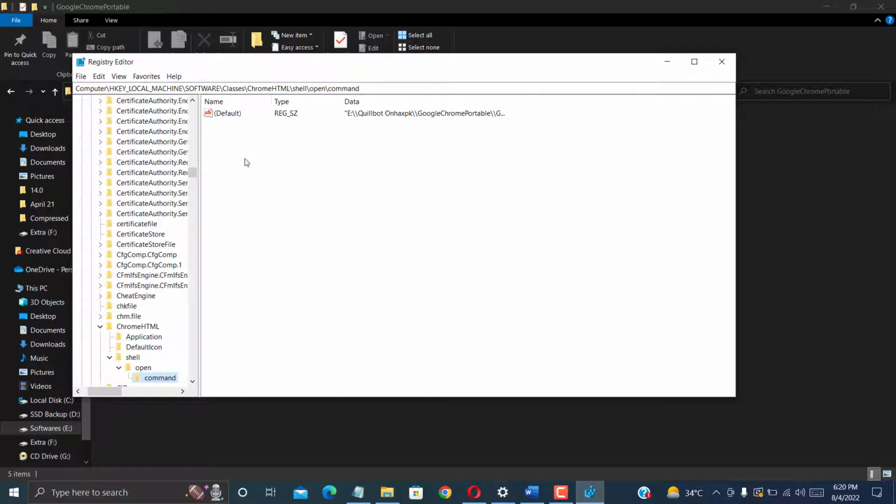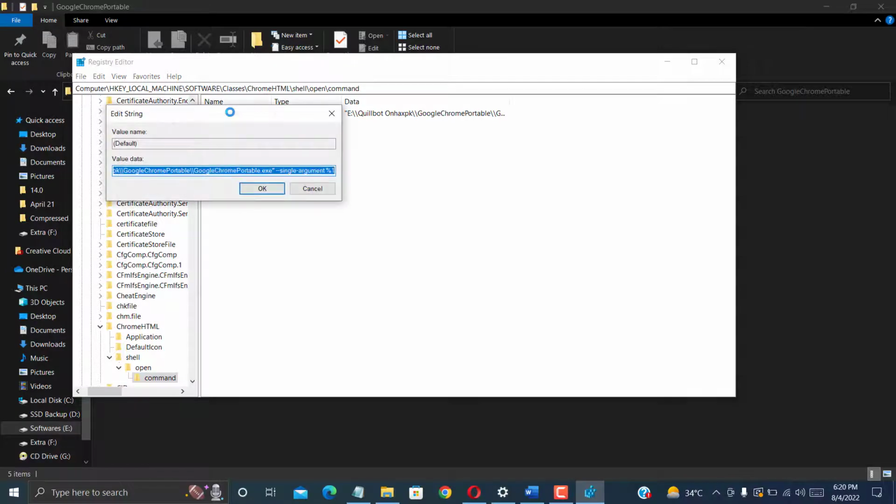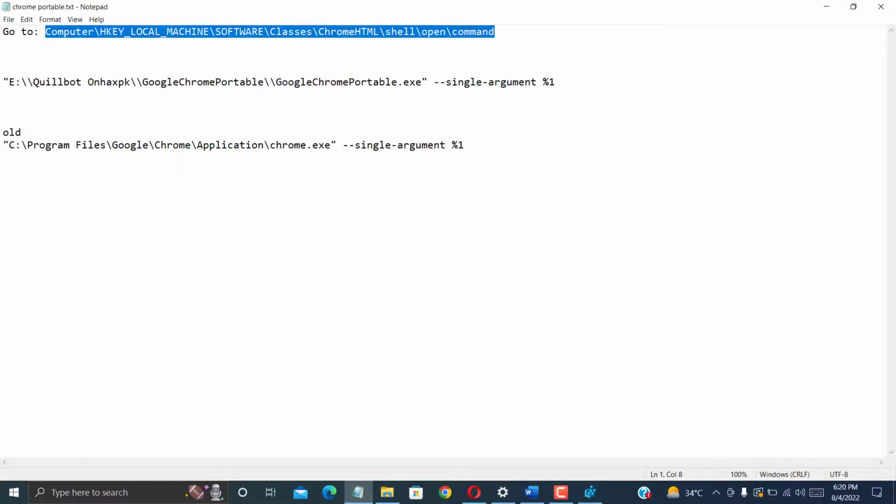Double-click on it. By default, here, you will see the original Chrome browser path, but you need to change it to the portable Chrome browser path. Only then it will work.